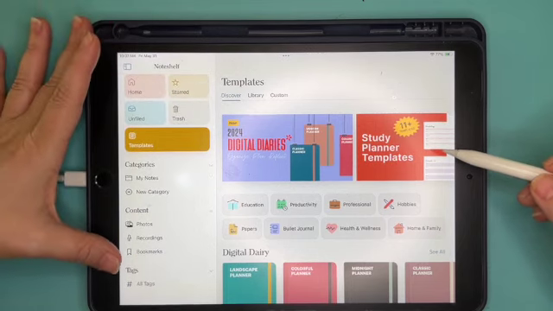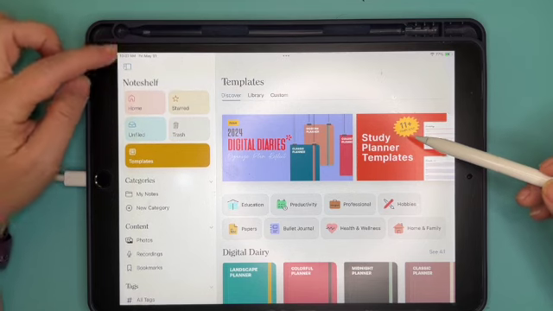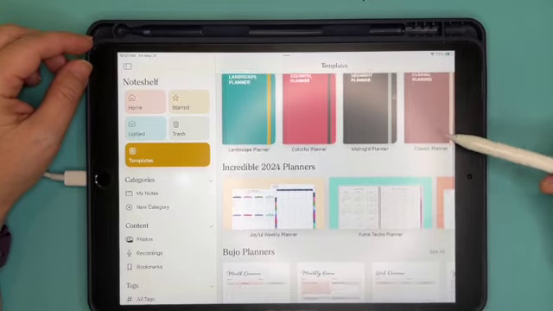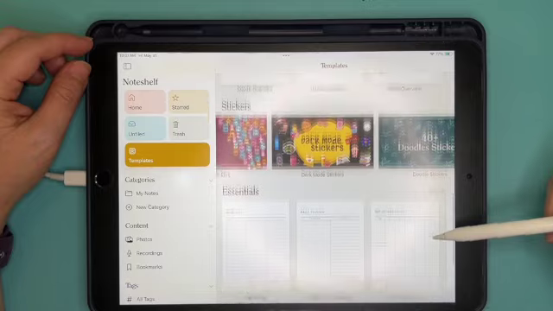And they can do recordings, bookmarks, your photos. So I think it's definitely an upgrade from Noteshelf 2. I had Noteshelf 2 and I didn't really like it. But after looking at Noteshelf 3, I really, really do like it.